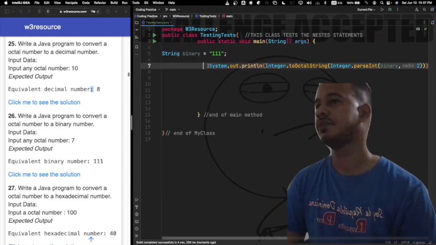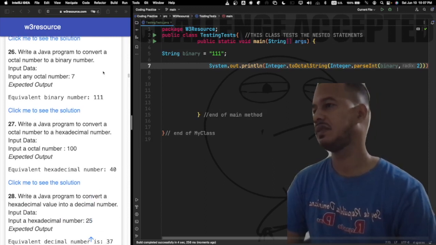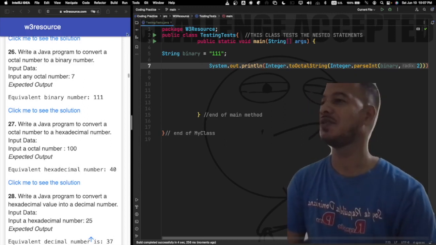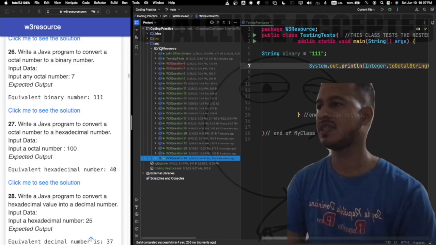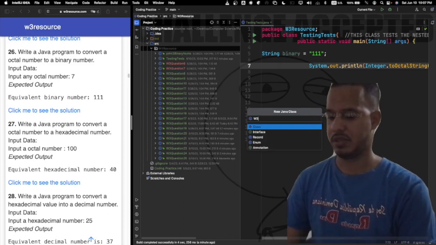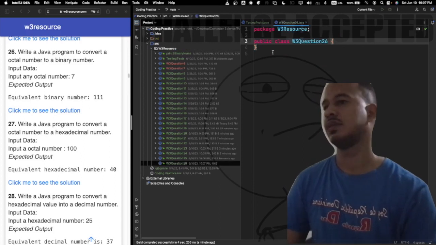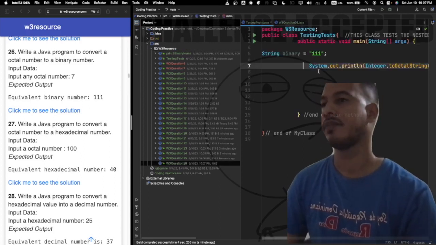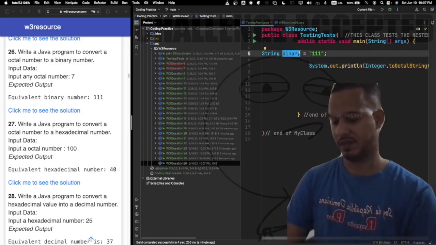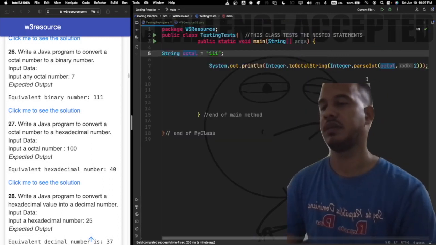Okay, so now let's go ahead and write a program for class 26 to convert an octal number to a binary number. Oh, this one is going to be fun. Well, actually, it's just as easy. We just got to use a toString. Okay, let's do 26. Okay, octal again. Let's go ahead, F6, octal. Close that. There we go.